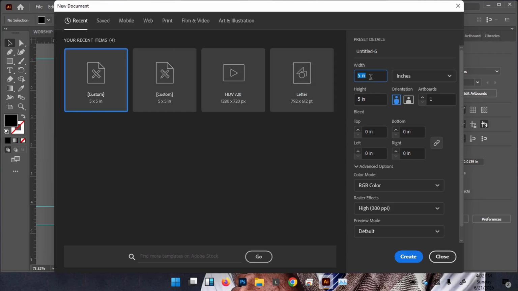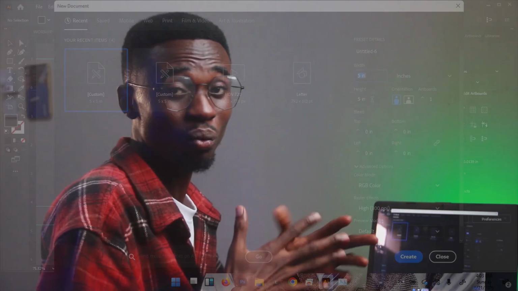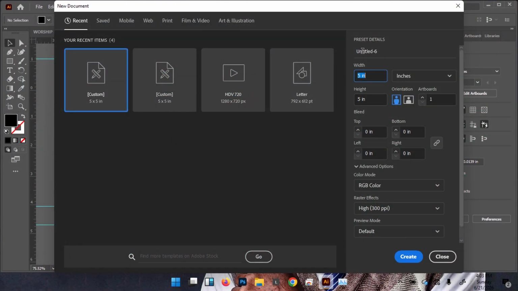So unit of measurement 5 by 5. I like working with 5 by 5 dimensions for my logo designs. That is what I normally do. So 5 width, 5 height. So all of them in inches. Okay.